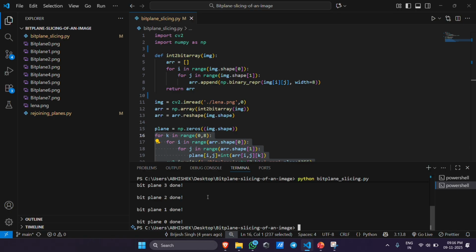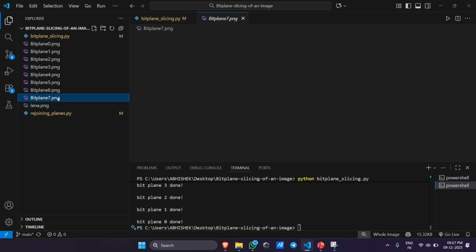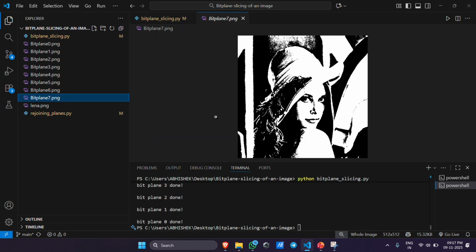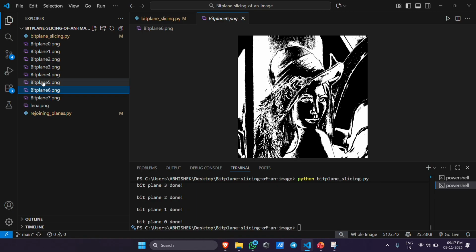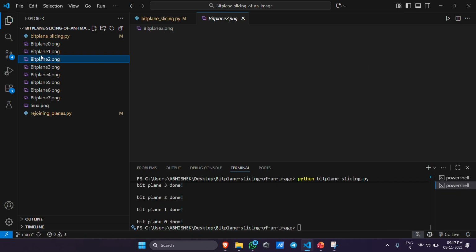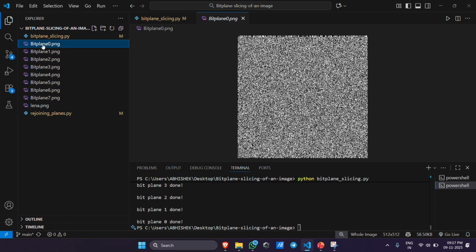When we run the code, it saves each plane as bitplane 7, bitplane 6, all the way to bitplane 0. Now visually you will notice that bitplane 7, the MSB, looks almost like the original image because it carries most of the visual information. As we go down to bitplane 0, the image starts to look more like random noise.